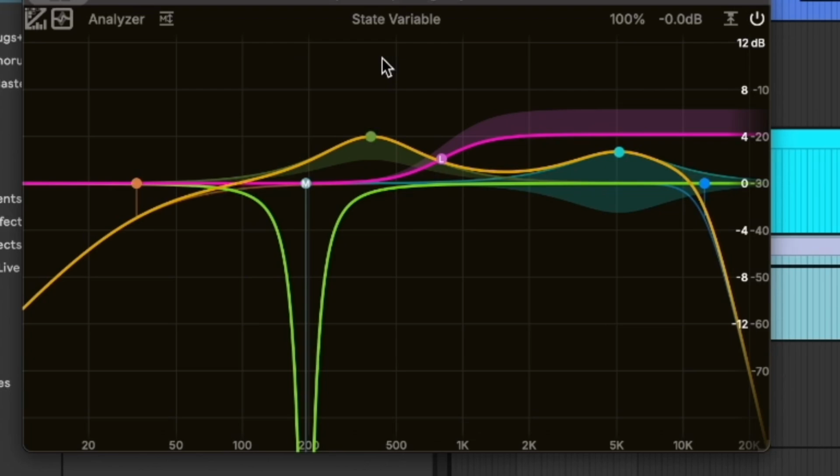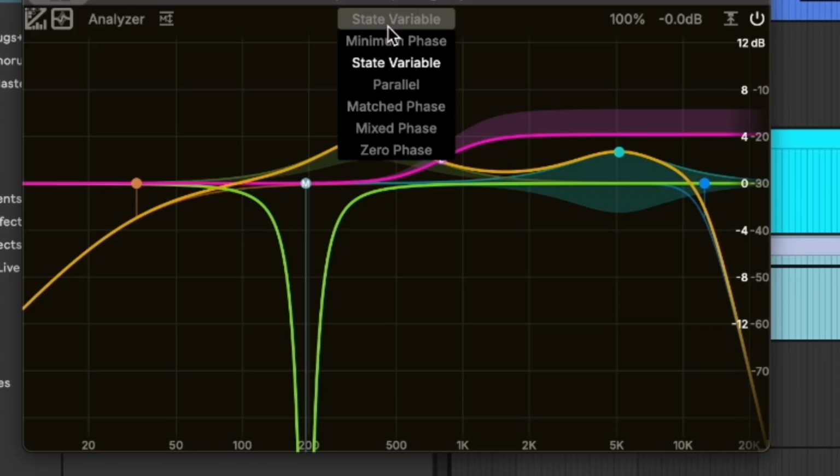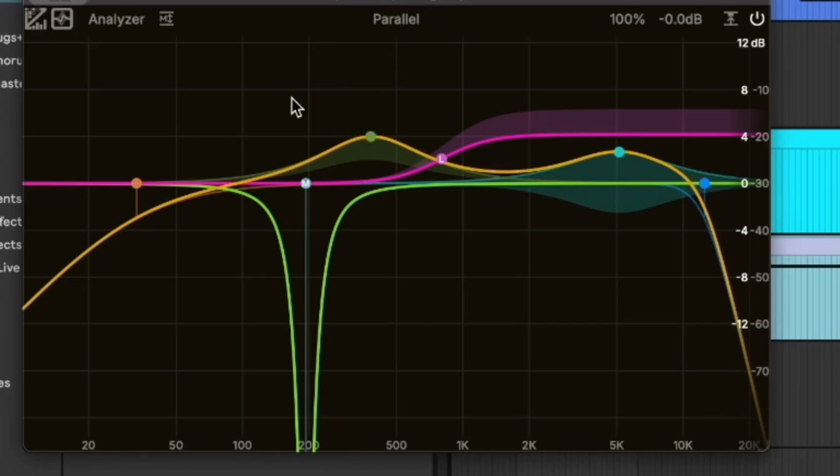But I wouldn't use it if you're blending wet and dry or duplicating tracks. Do not do that. It's just going to sound bad, trust me. And then you have parallel, which I like. It has more of an analog feel. It's smoother dynamic EQing behavior. It's great for broad musical shaping.